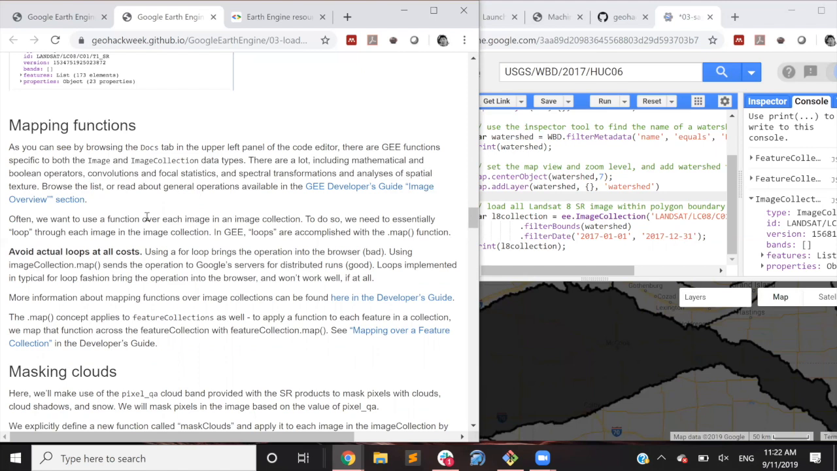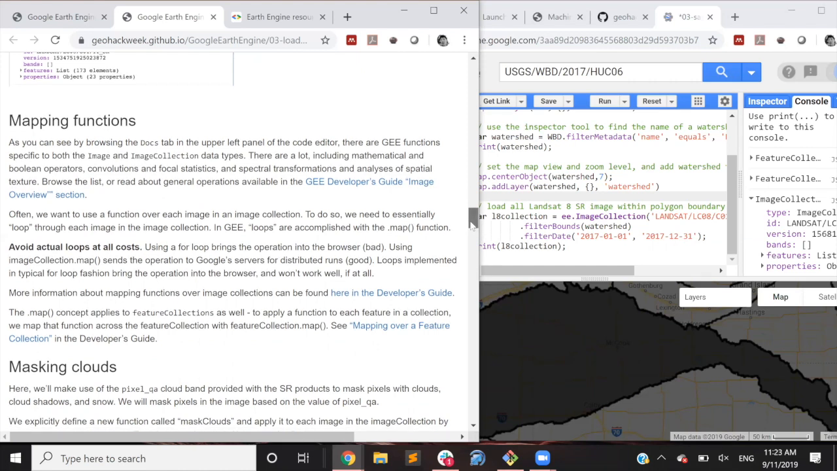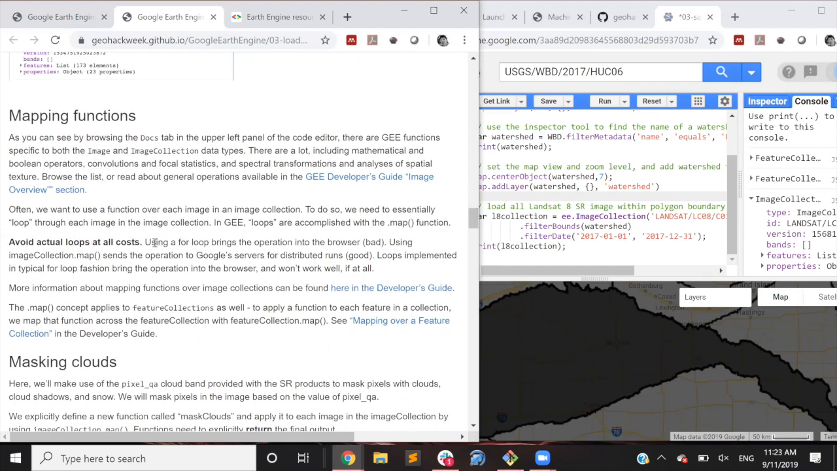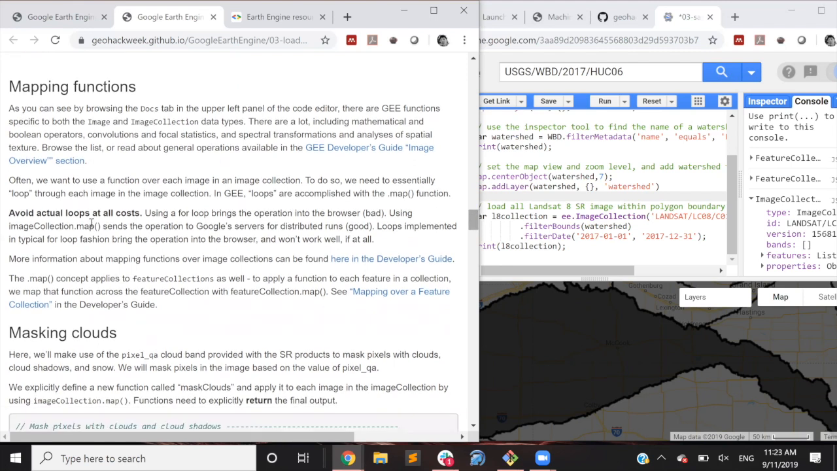Often we want to use the function over each image in the image collection. And to do so, essentially, we're looping through each image in the collection, and Google Earth Engine accomplishes this through the map function. Avoid actual loops at all costs. I want to emphasize that because Google Earth Engine does not like for loops. It uses this dot map parentheses function to do the for loops, so you don't have to write those out yourself. Using this image collection.map is the good way to do it. So we'll try that.